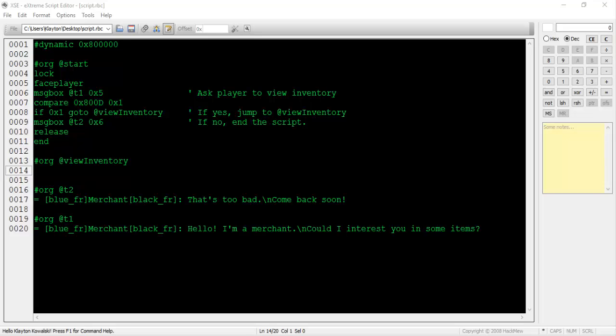So far, the merchant asks us if we want to look at his inventory. If we say no, the script will end. If we say yes, the script will jump to the @view inventory section. Simple enough. We'll want to display the player's current amount of money in the white money box that appears at the top left of the screen.